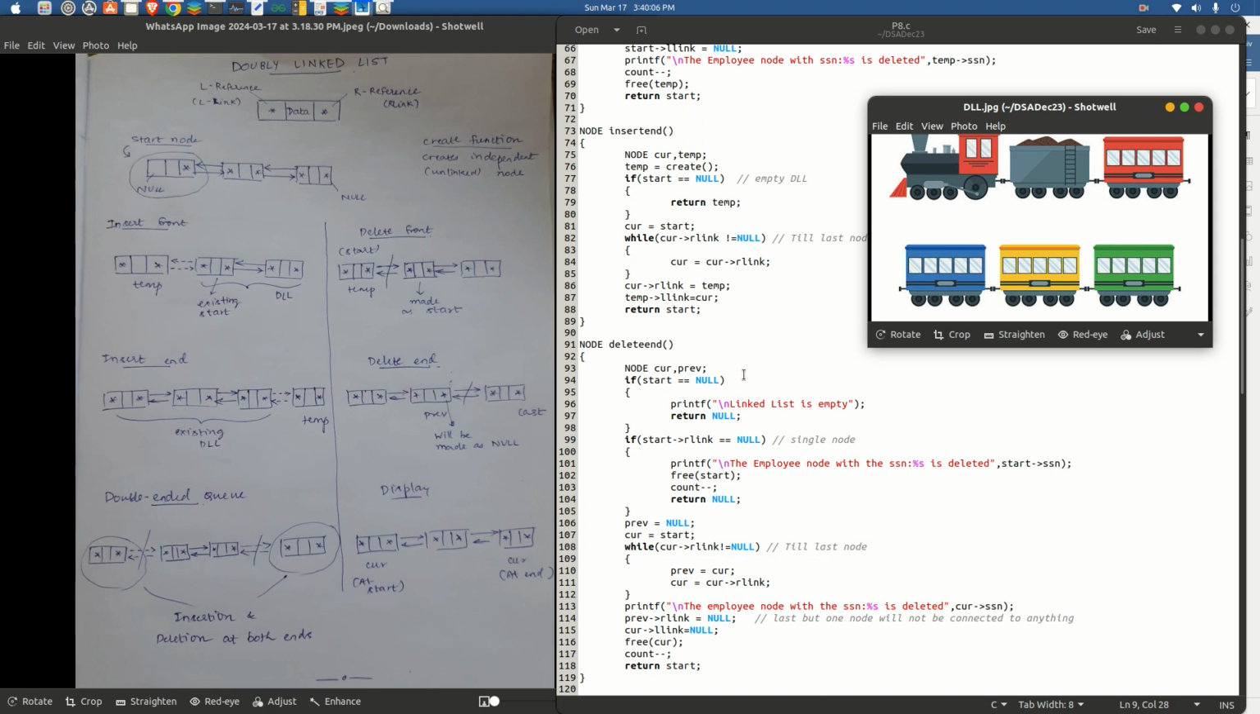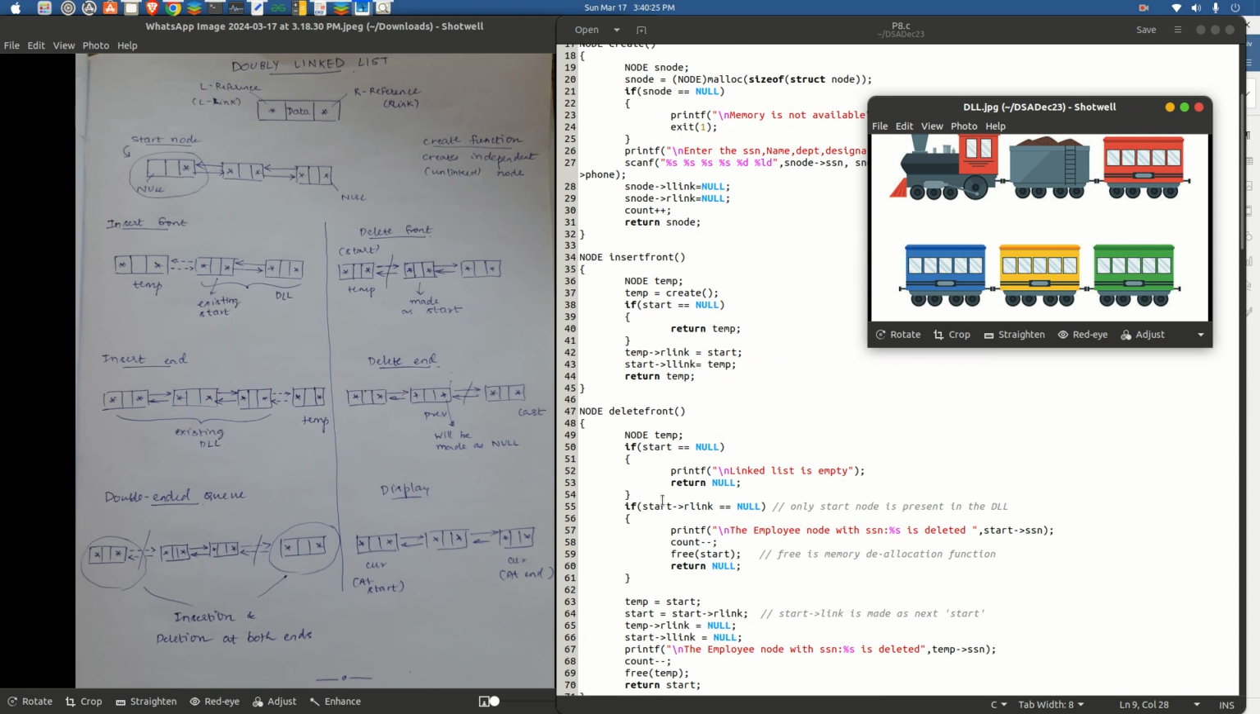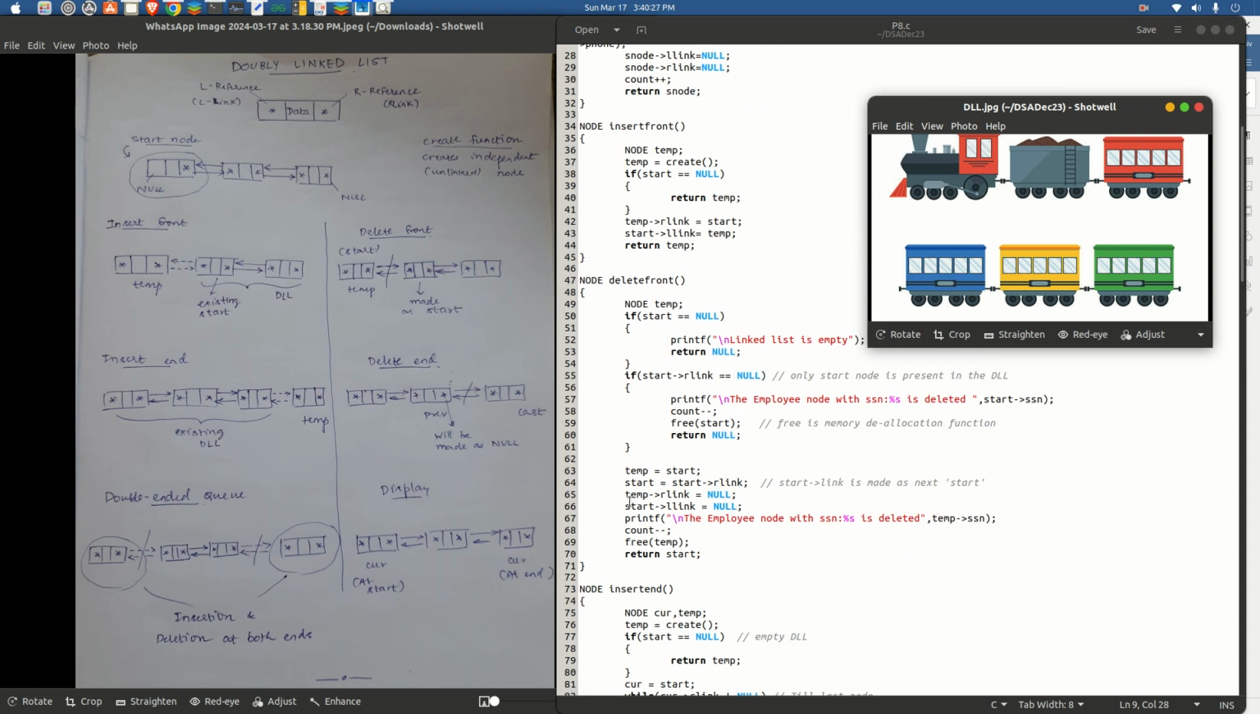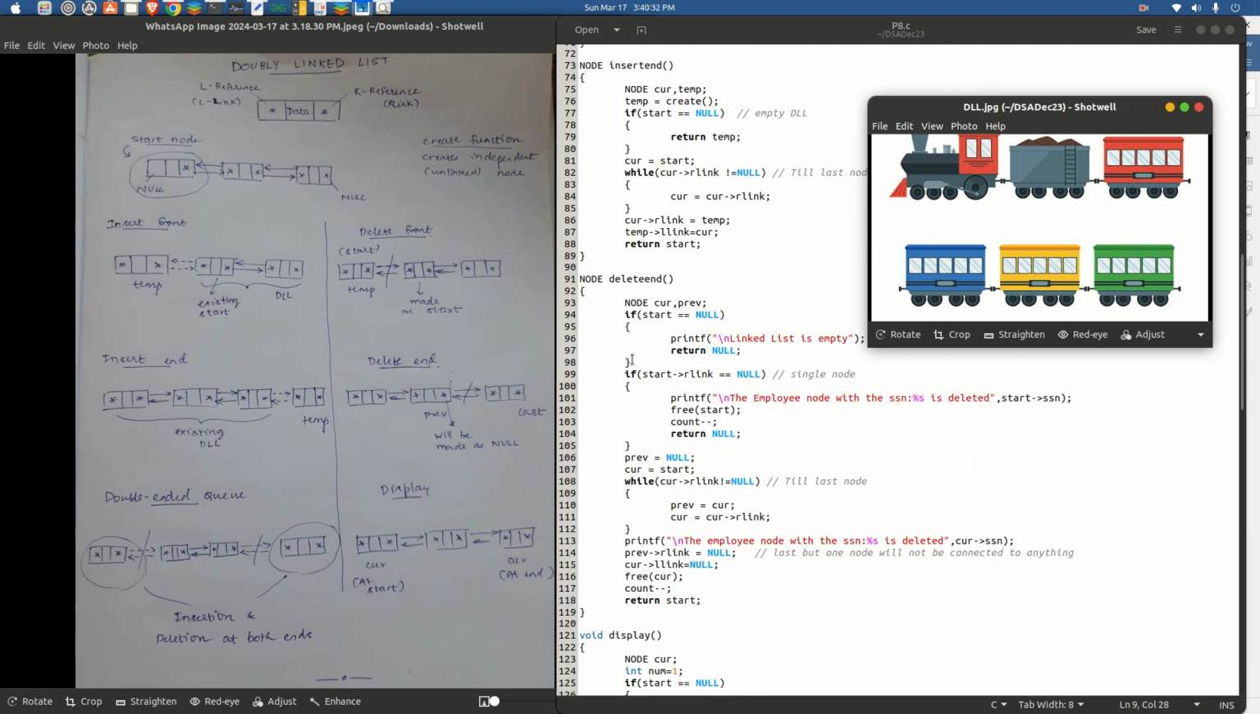We know the same conditions. If start is equal to null, that means the linked list is empty. And the second condition, if the start of R link is equal to null, that means there is only a single node, and we can just print whatever is there in the start node using the same message, the same pattern we followed with delete front as well. So there is a pattern in the program, and if you are able to identify the pattern, writing the program is actually easy.